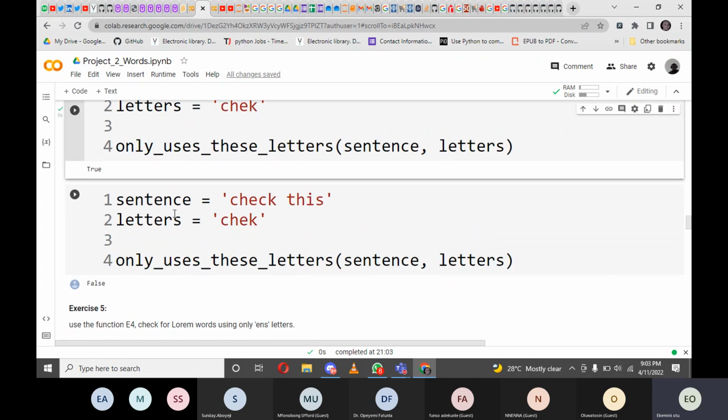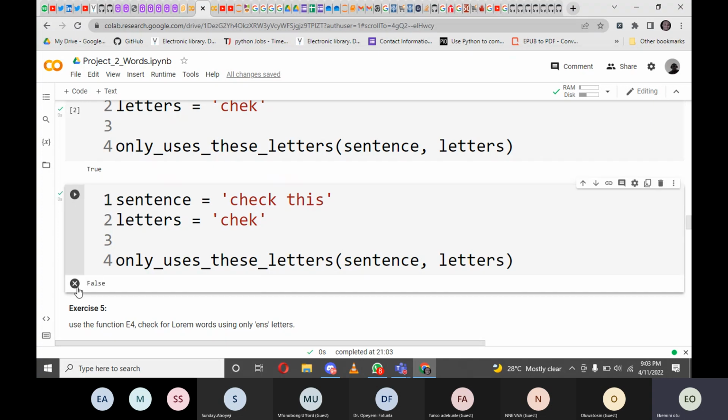But if you want to try this out again, and we try to run this, you can see already that the outcome is false. Why is it false? Because the letters here are not only using check. There is another one here, which is THIS. So it's going to return false.